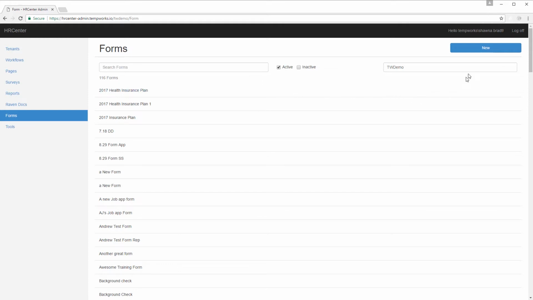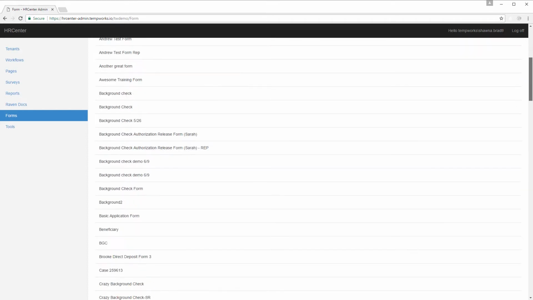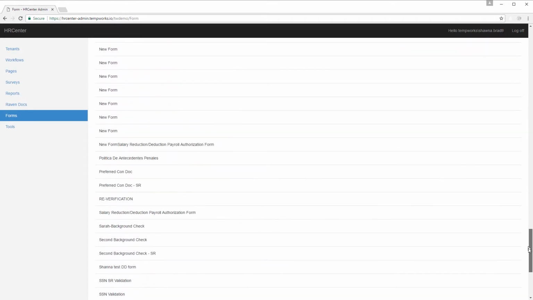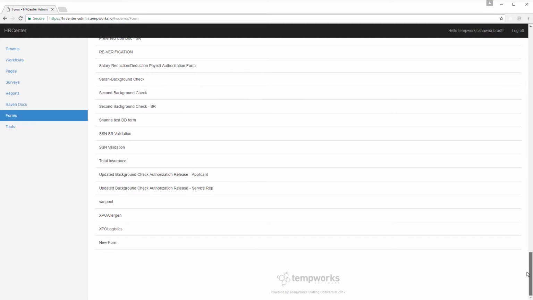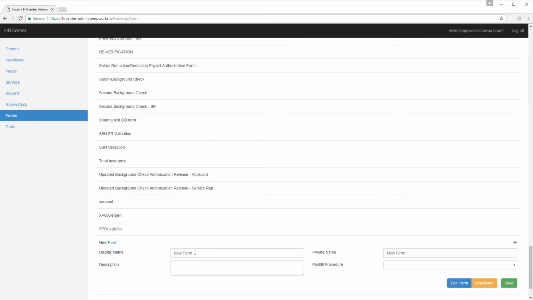I'm going to start by selecting the new icon in the upper right-hand corner, and then I'm just going to scroll all the way down to the bottom. I've got lots and lots of test forms in my HRCenter admin. I would be impressed if you had as many as I do. But once you scroll all the way down to the bottom, you'll see your newest form. I'm going to go ahead and select that, and let's name our form.